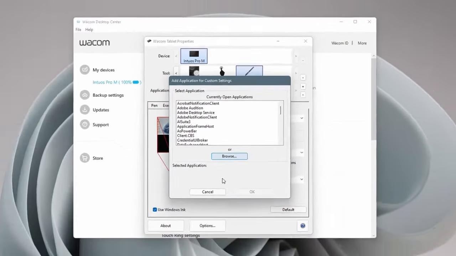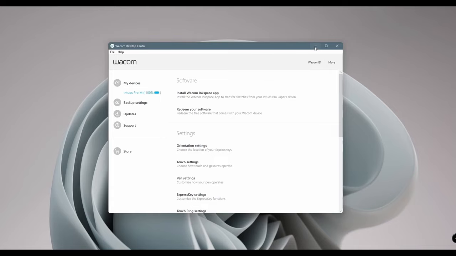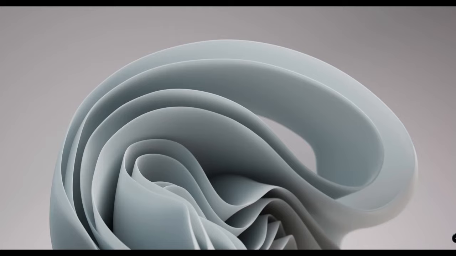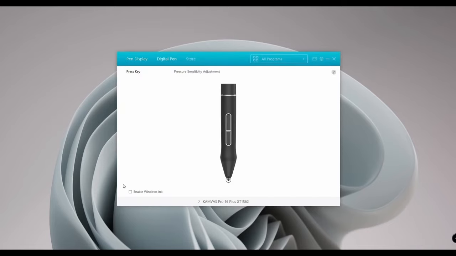Now, when working with your Wacom tablet, do not close both windows. Actually, minimize them. If you closed the windows, the settings you changed won't take place. At least this has been my experience, but I could be wrong. For those of you who are using another tablet, like a Huion tablet for example, open the application Desktop Center. Now choose Digital Pen and check Enable Windows Ink. And same thing here, do not close your window, just minimize it.